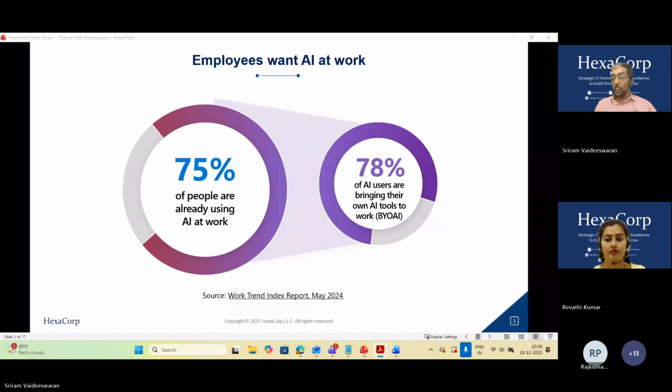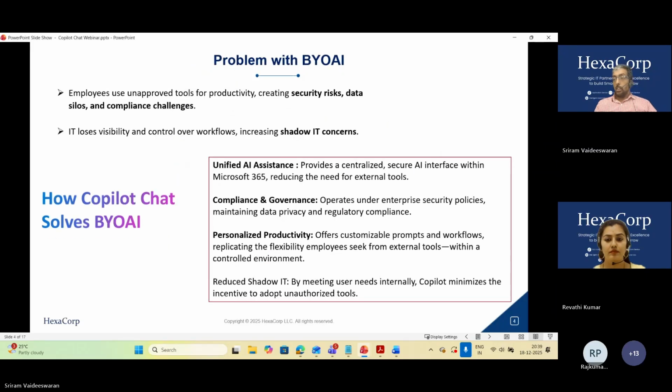First, the security risks. The sensitive data could end up in places that you don't control. Then the data silos and compliance issues, making governance a real nightmare. What about IT? They lose visibility on what tools are being used, which means shadow IT becomes a real problem.